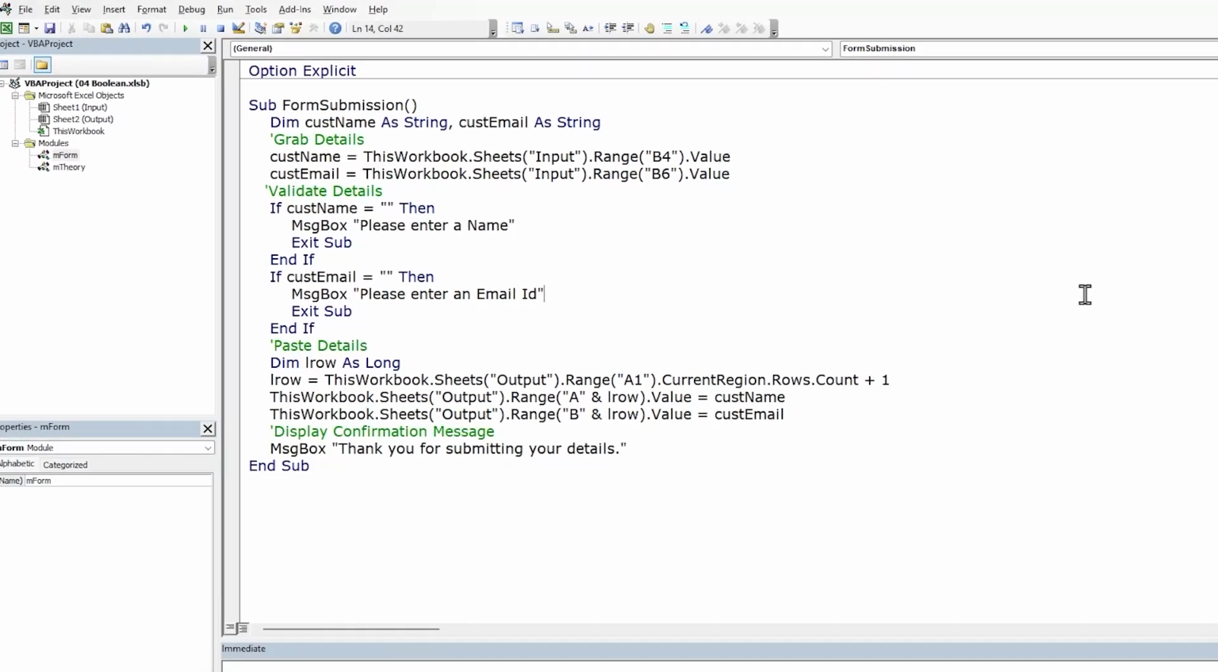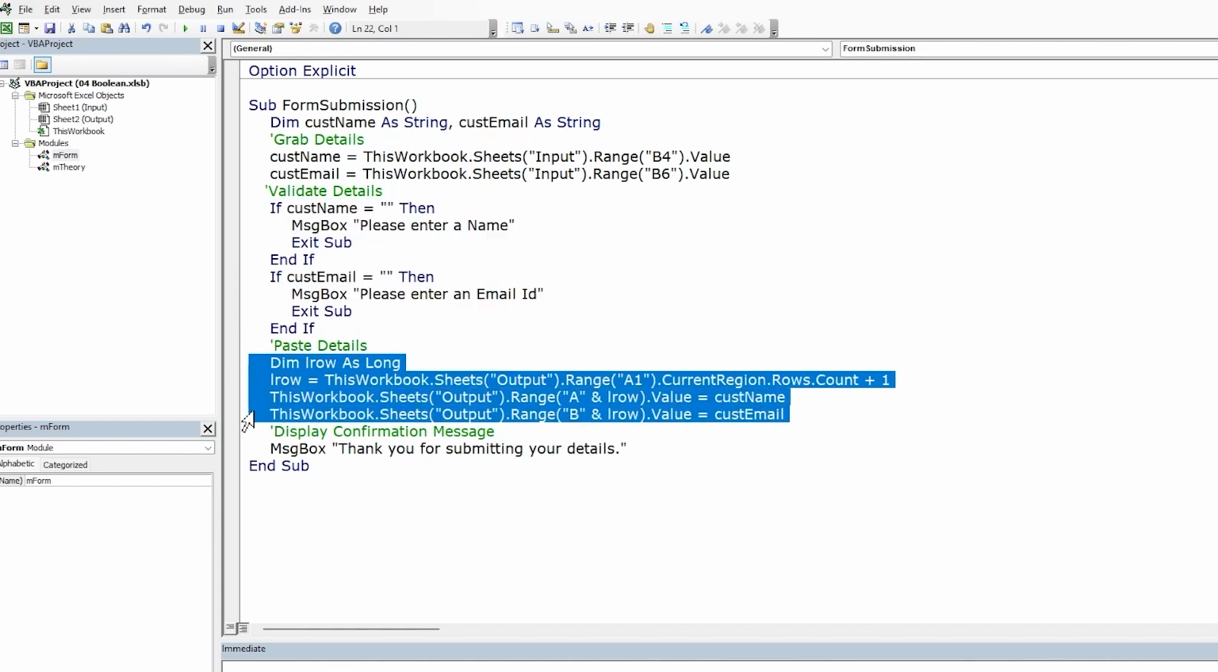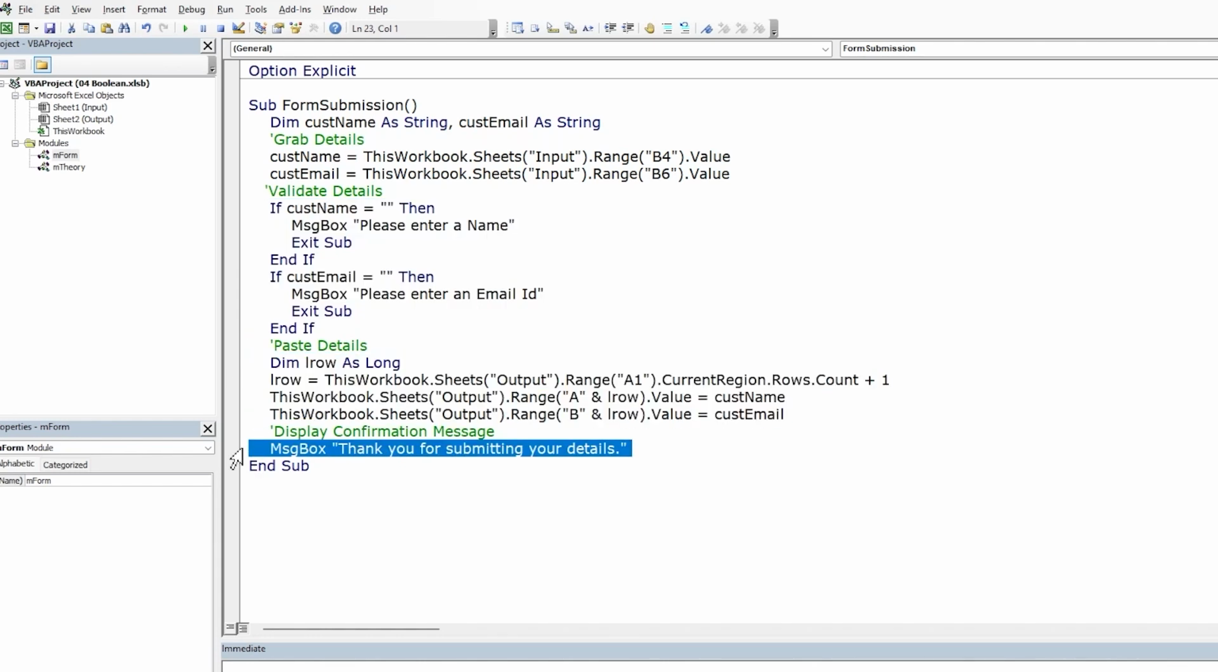We are not going to build this code, but we will talk about it and modify the conditional logic shortly. Observe the comments which mention what each section of code is performing. We grab the details, validate the name and the email address, paste the values into the output sheet, and display the confirmation message. The usage of Booleans is within this validate section. We will cover if statements separately in this course, but for now, let's understand how this logic is performed.